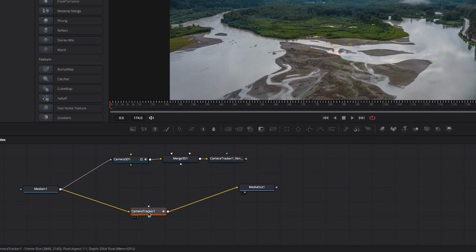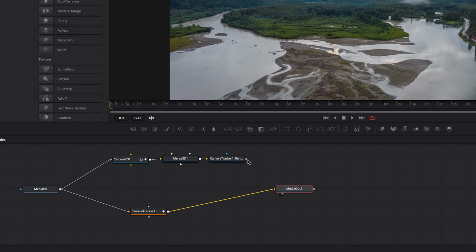tracker, although I would suggest still keeping it in case you want to make some tracking changes again. So at this point, we can simply go from the end here and attach it to the out, and then deselect the camera tracker and just keep it in case we need it at a later date.